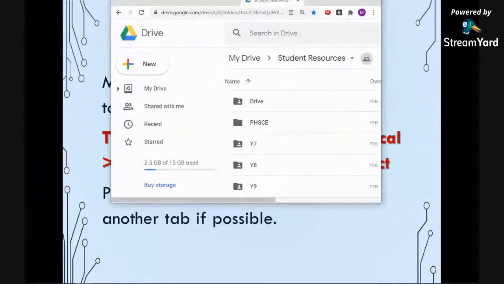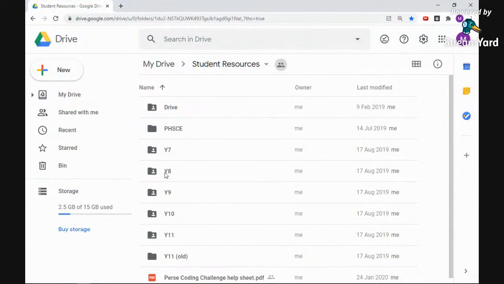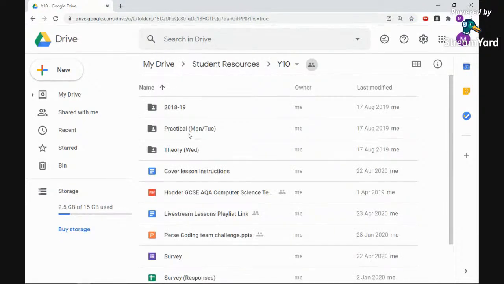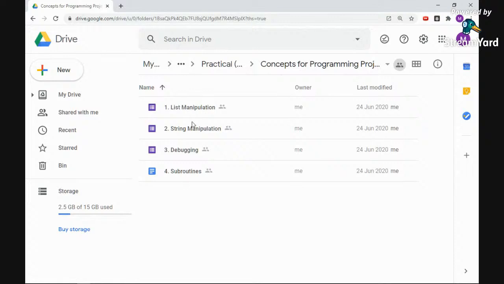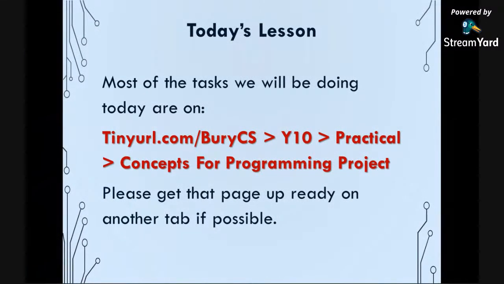So open up the tiny URL, go into the Year 10 folder, then the practical folder, then Concepts for Programming project, and these are the things we'll be doing at some point later this lesson. So get that ready to go.